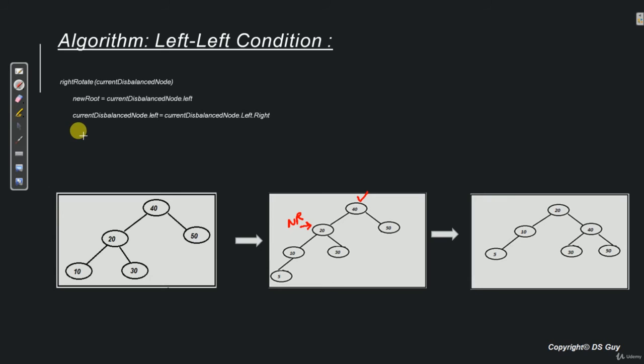Now the next thing that we do is, current disbalanced node dot left is equal to current disbalanced node dot left dot right. Disbalanced node dot left dot right is 30. This gets assigned to disbalanced node dot left. So now this left is pointing to 30 and this pointer does not exist anymore.